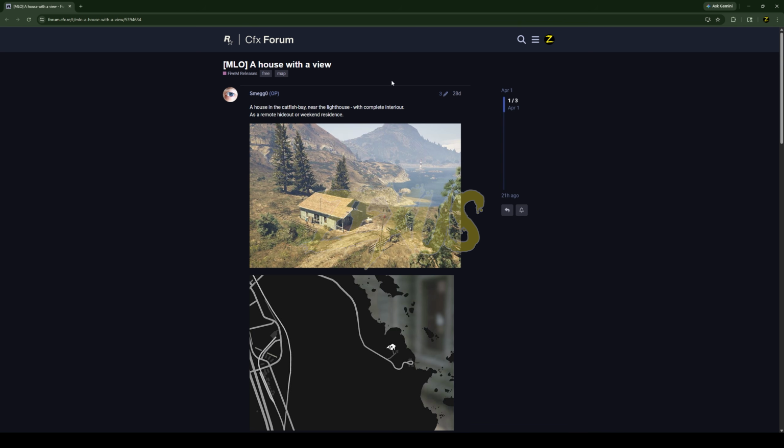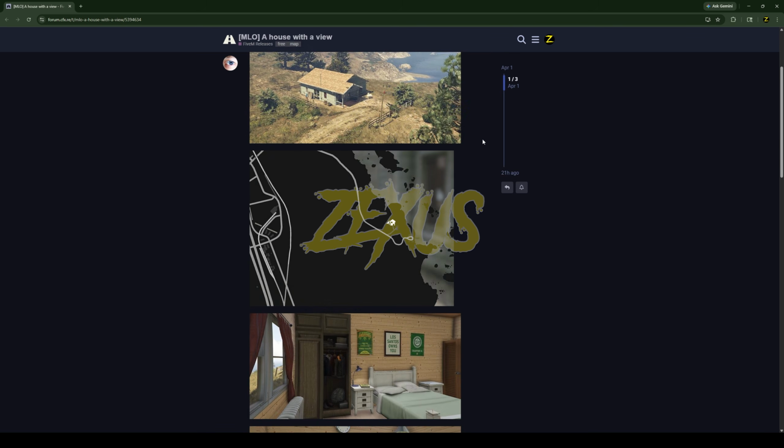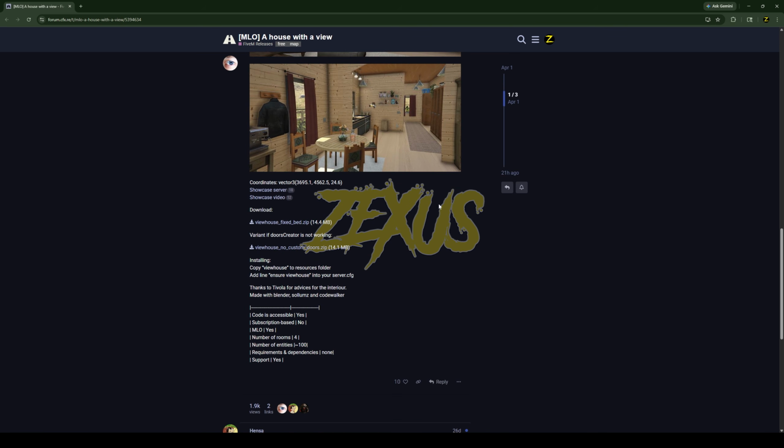So this is the MLO which we are going to install into our FiveM server. I'll put the link in the description below. You just have to scroll down over here, then click over here and download the MLO.